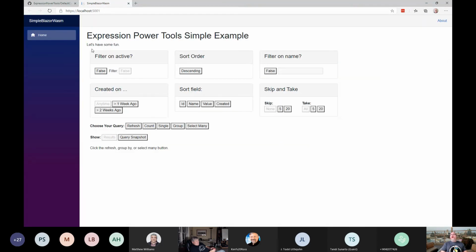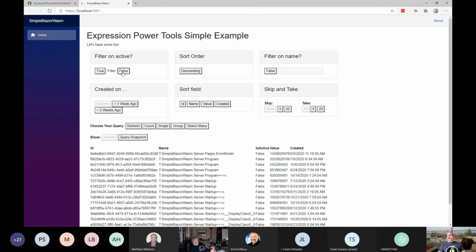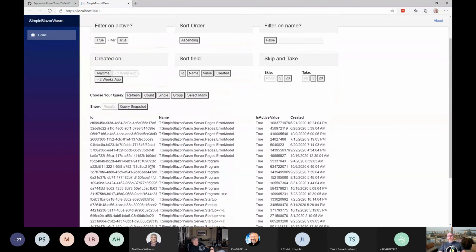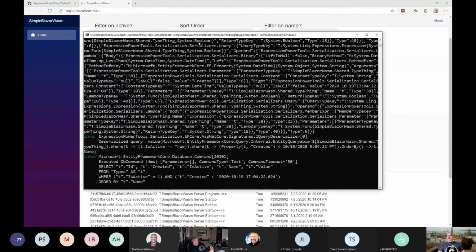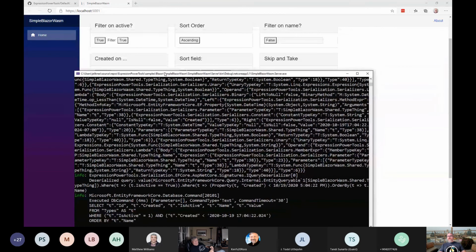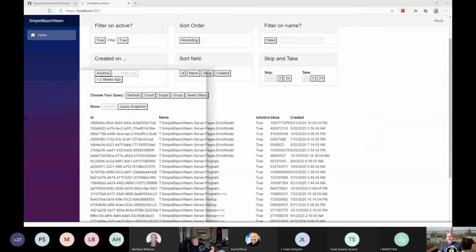What this project does is it gives you a peek behind the scenes of what's going on with these. I'm going to basically tell it to filter on true. We'll order ascending. We'll say created greater than a week ago. And you can see it's immediately bringing up the results. If we look at my server, I've got logging turned on. So the server is showing me the SQL query, which you can see is filtering in SQL. This is the expression that's coming across the wire.